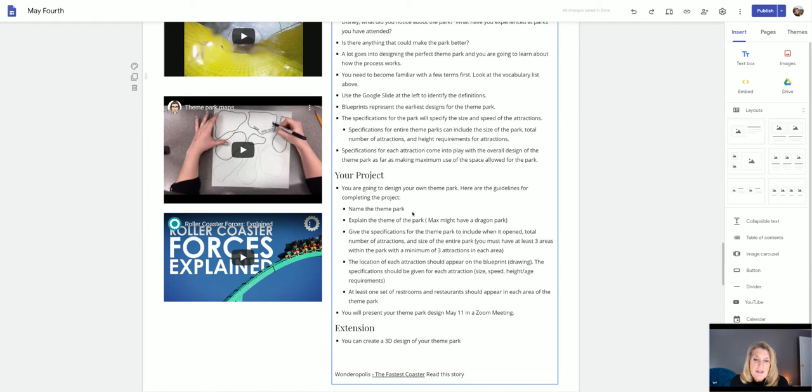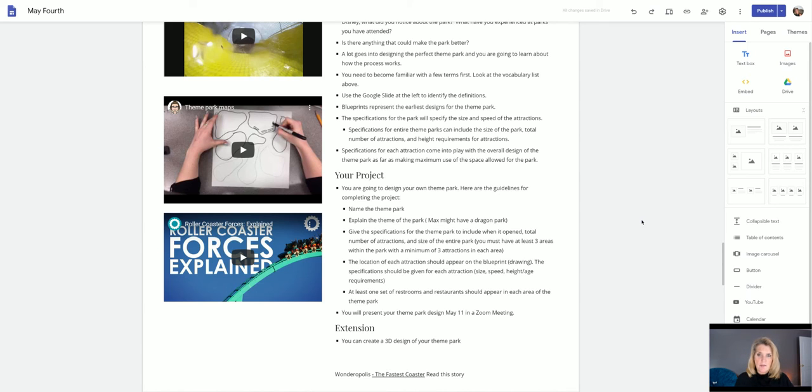All right, you're going to present your theme park design on May 11th during a Zoom meeting. The way that you can present this, it could be on a piece of paper that you're going to show when we talk. It might be that you want to make it three-dimensional. Maybe you want to use paper and toilet paper rolls or shoe boxes or whatever. That's going to be up to you, but it's going to be a project that I want you to work on. I'm going to see if this works here.